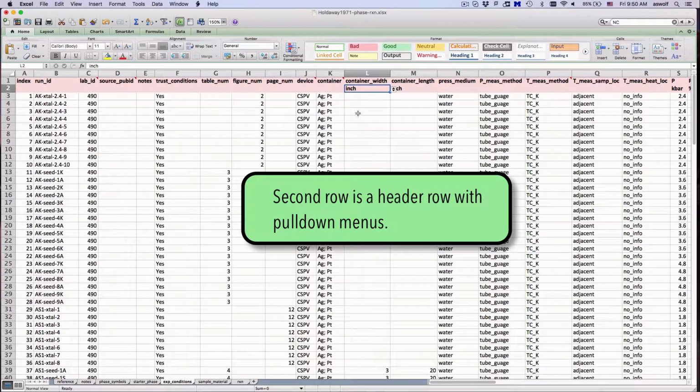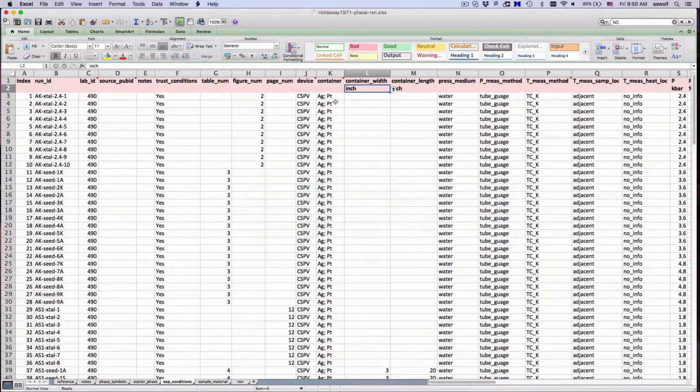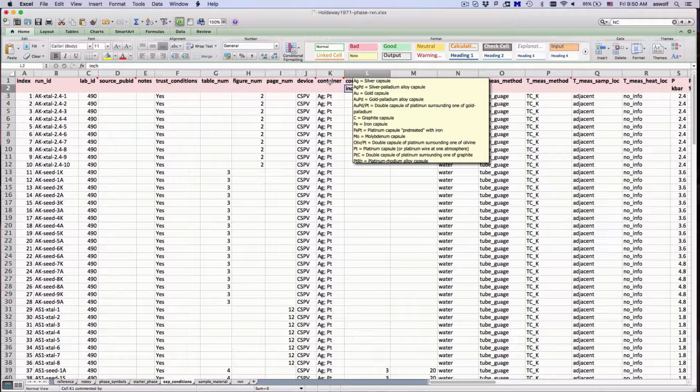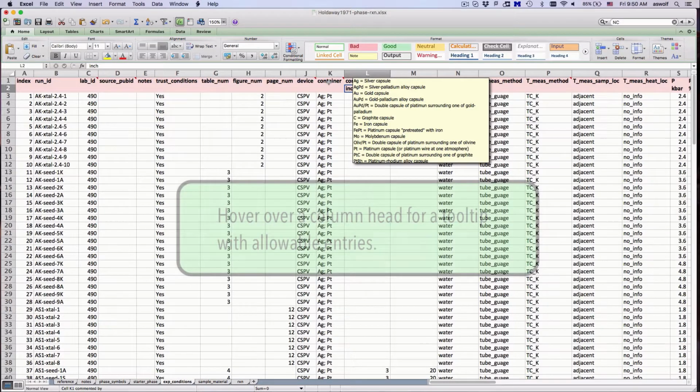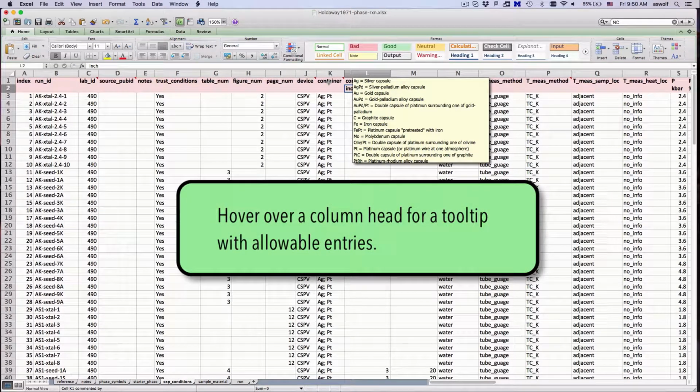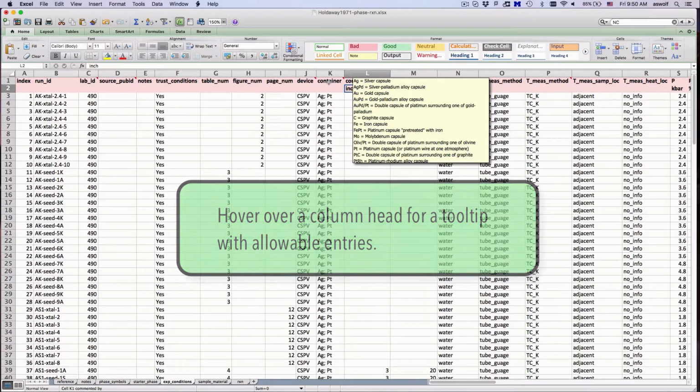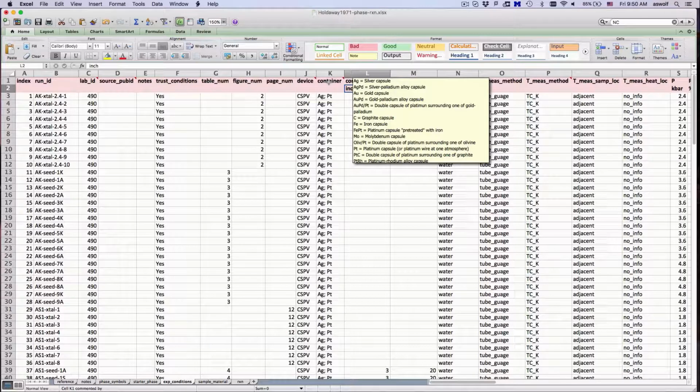Another thing to point out here is that many of the different columns, especially ones that have difficult to understand meanings, will provide tips about how to fill that column out as tooltips. So if you move your mouse over the column title, then the tooltip will appear showing you all of the valid entries for that particular column.